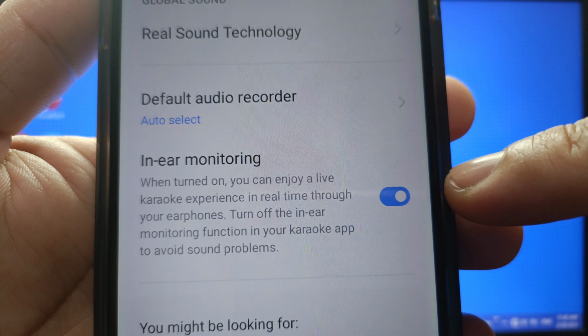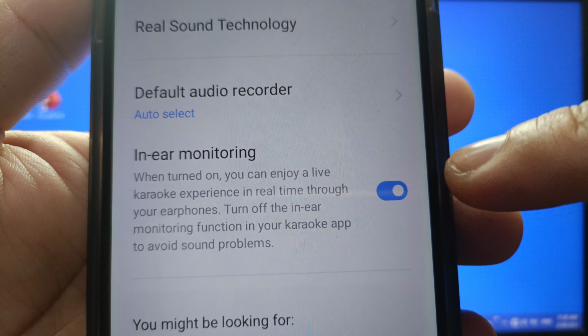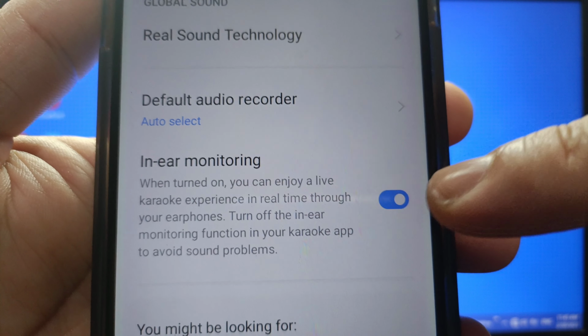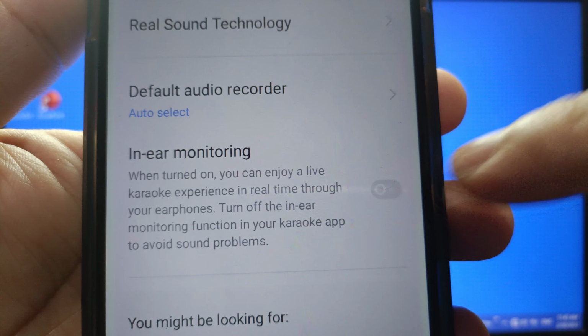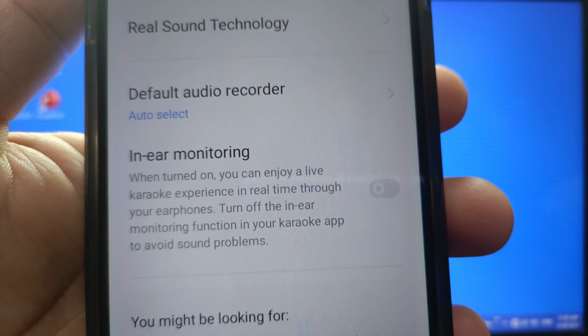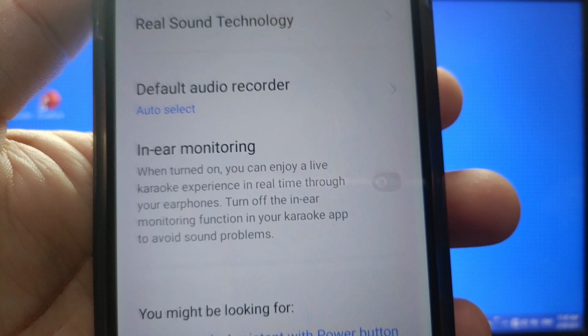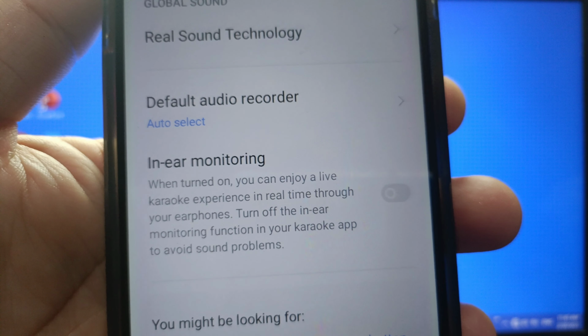And to turn it off again, what you'll have to do is switch off the switch button on the right side. And that's it. You have successfully turned on or off in-ear monitoring on Realme 5 mobile phone.